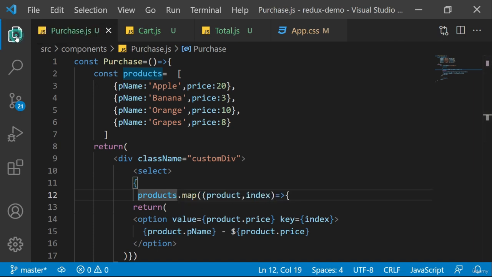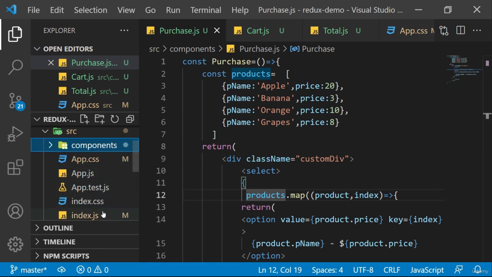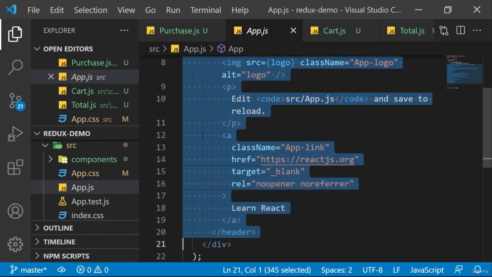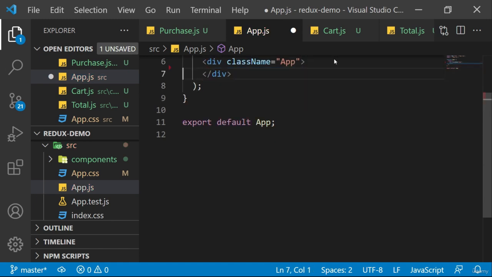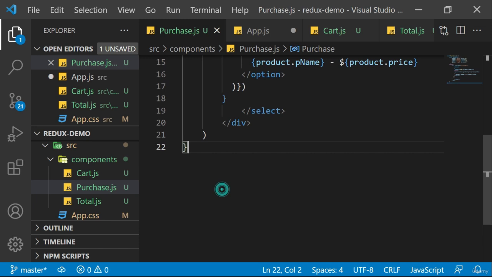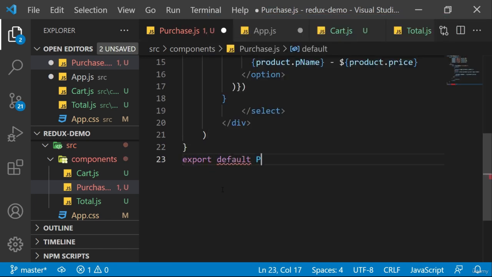Let's import the purchase component in app.js. So I will go to app.js first and remove the predefined code which we had when we created the React application. So from header to header, I'm going to remove everything. And then I want to include the purchase component. So let me export the purchase component first.